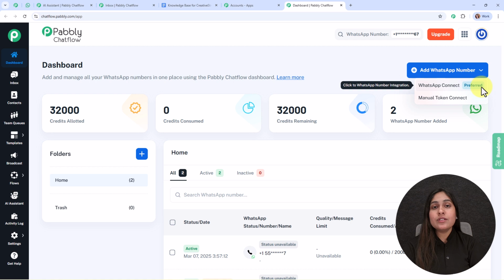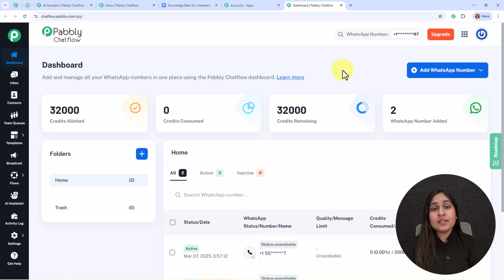And now if you wish to learn about any of the methods in detail, then you can watch the video link available in the description box below for the same. Alright, so this was all about the WhatsApp number and now here let me tell you that it offers some amazing features that are available over here in the left side bar.